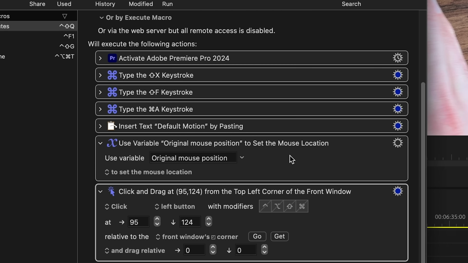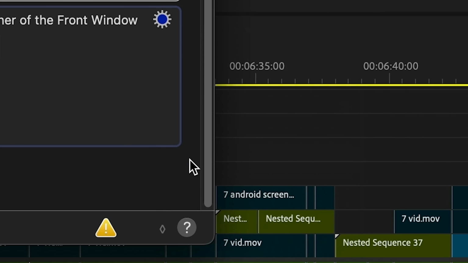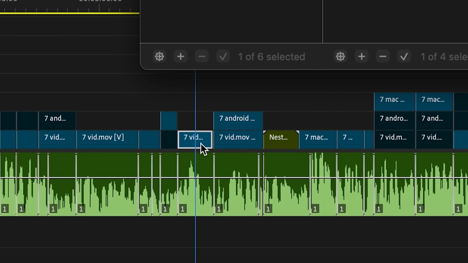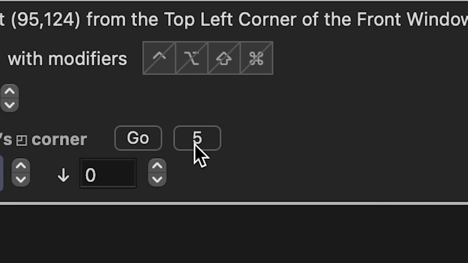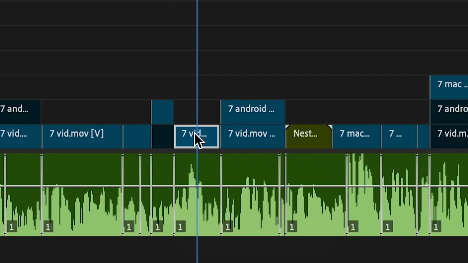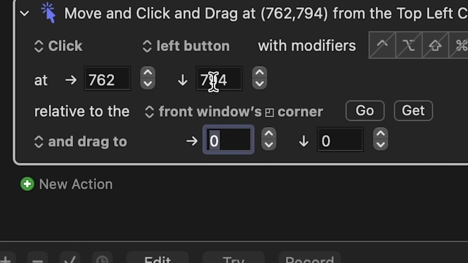So let's just delete it from here. Maybe I don't choose restore mouse position. I'm completely lost. So I guess let's just drag it here, just test it out with this clip specifically. I'll click get and move my mouse here. In 5 seconds, it should get this location. Oh, it put it right there. So this is where I wanted to drag to.